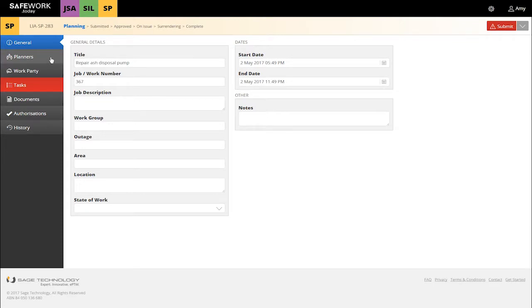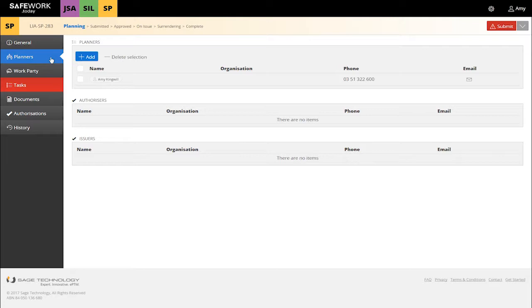Next, we go down to the Planners tab, which is optional. Here you can add other planners and also view the authorizers and the issuers. You are unable to manually add authorizers and issuers in the Smart Permit. This occurs automatically during the authorization phase of the permit.